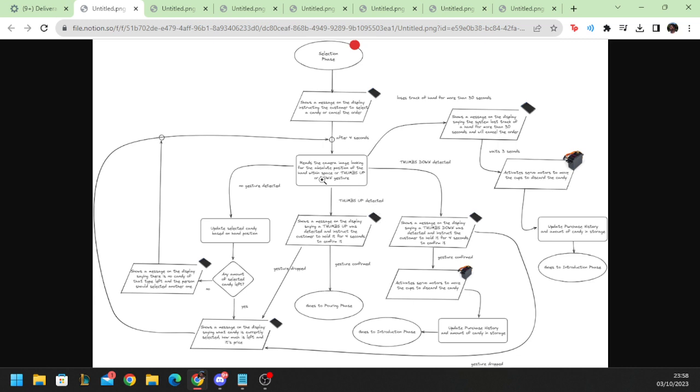It reads the camera, so it's looking for the customer to select the candy, so it needs to have his hand on one of the sides of the machine. So on the left, he will select the left candy, on the right, the right candy. Thumbs up to confirm that you want this candy, thumbs down to cancel, and then it goes to the introduction phase again. And it activates the servo motors to discard the candies, of course.